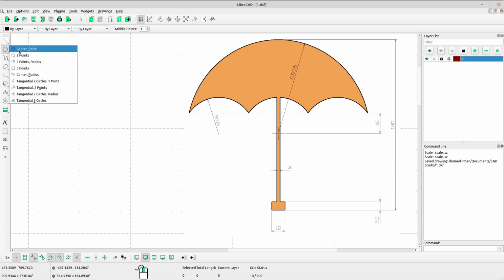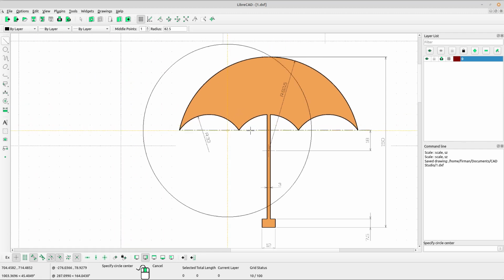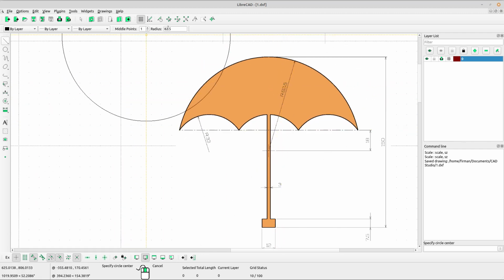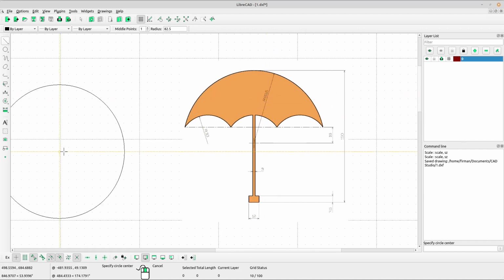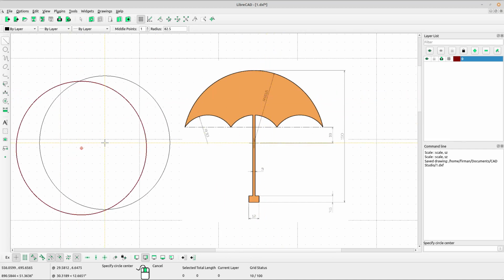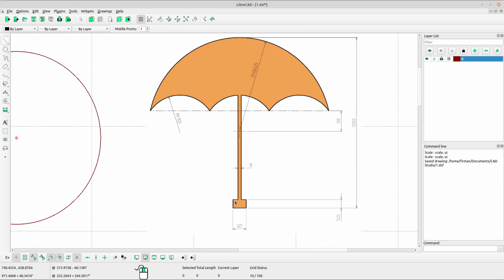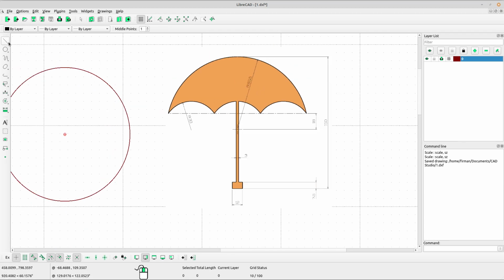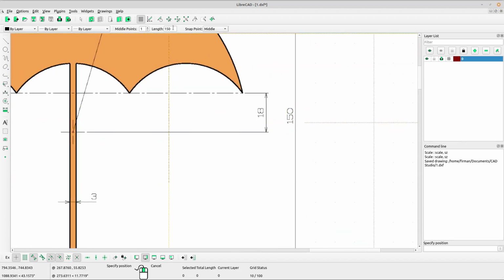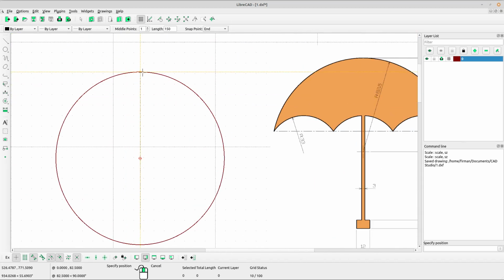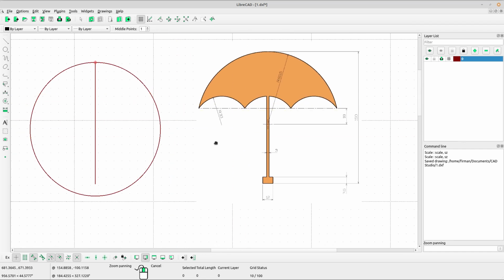Okay, next, create a circle with center and radius, and type the radius as 82.5. Left click to put the circle on the screen, sorry. Right click to escape. Next, create a vertical line. Select vertical line, and the length is 150. Select snap point N, left click at the top of our circle, right click to escape.